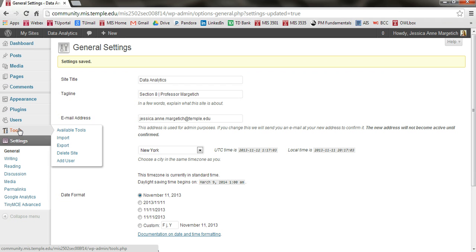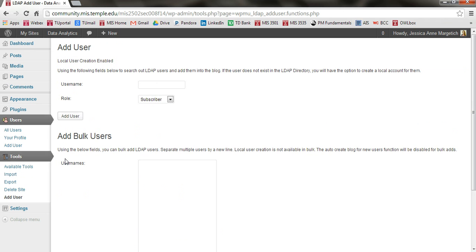You can also add a user, which means that you can give access to this account to someone else. And there are different levels of access. We'll go into that. So the different roles are, you see, subscriber, contributor, author, editor, administrator. Administrator can do all the things that you can do, and it goes down the list. You may or may not need this for your course site. It depends exactly what you want to do.